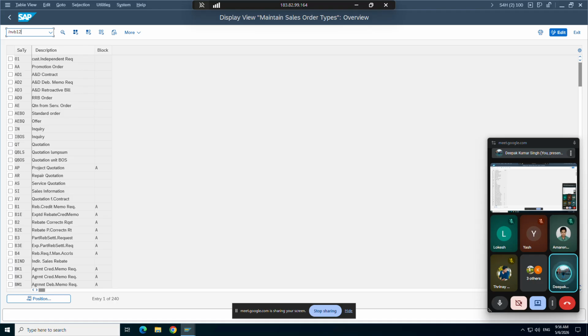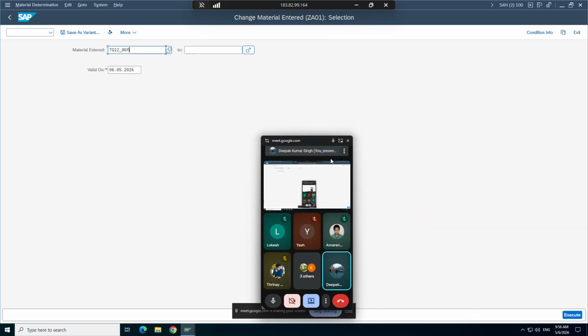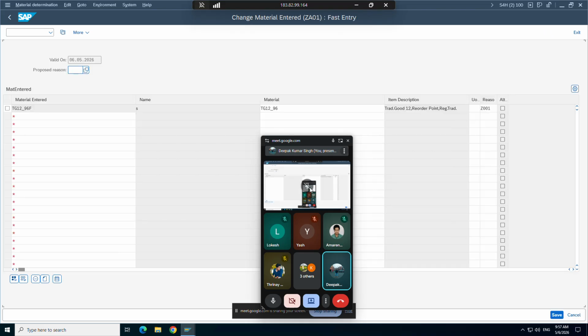Yeah, I think we have maintained that condition also, right? So this we have maintained, right? Whenever I enter this PG equal 96F, it will convert to, or it will determine this PG equal 96. And the reason I have assigned substitution reason as Z1. Now we have a few controls in the reason actually.